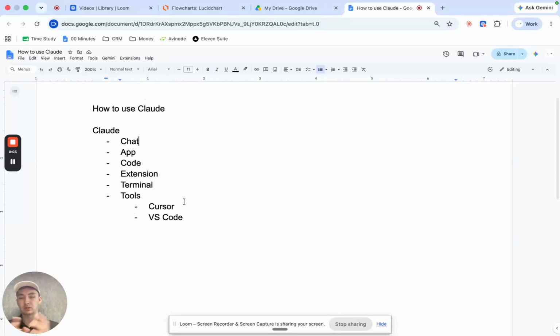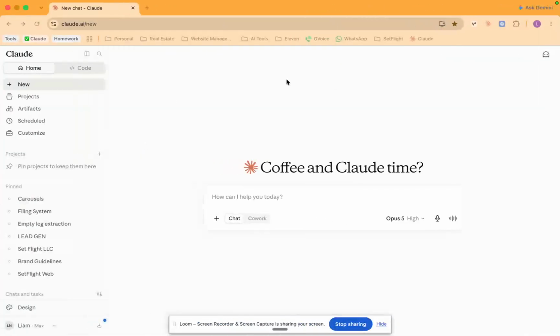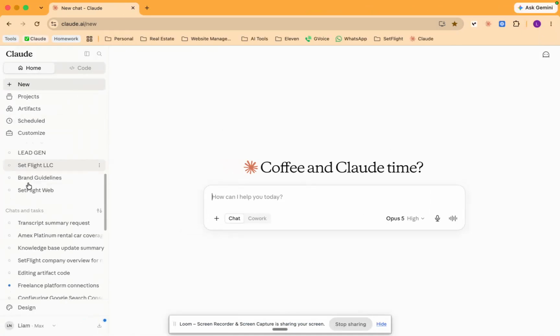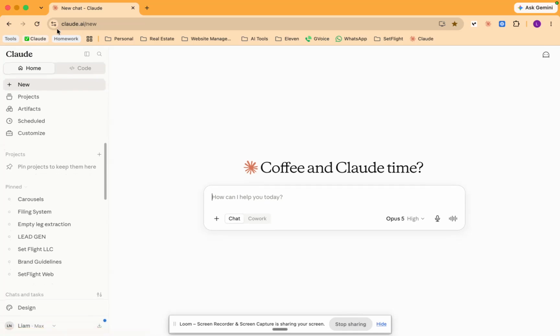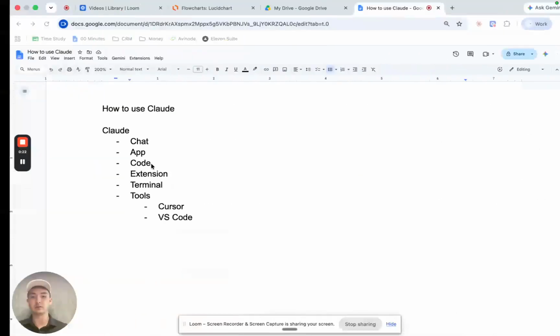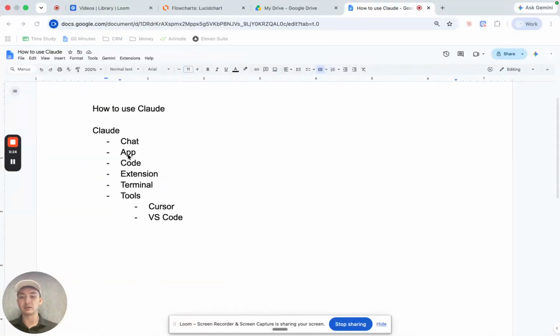So here's kind of how I think about Claude. There's a bunch of different ways that you can interact with it. The primary one is chat, which is something like this, where you have it open in a browser and you can ask your questions here, and then all of your previous chats are saved into the feed there. The other way is the app, which is what you download on your computer, and basically it's that exact same app, just open in its separate window on your computer.